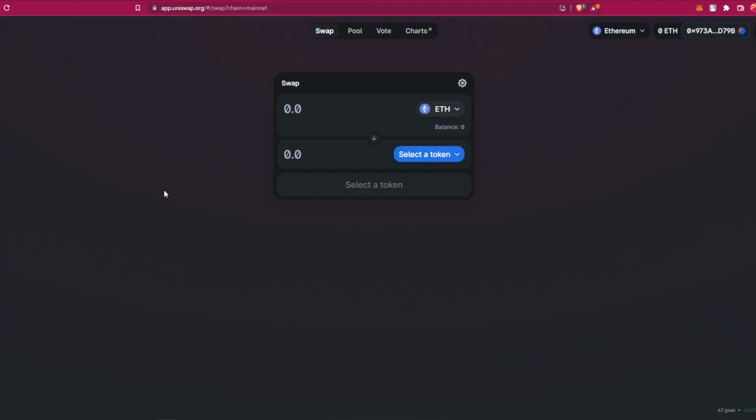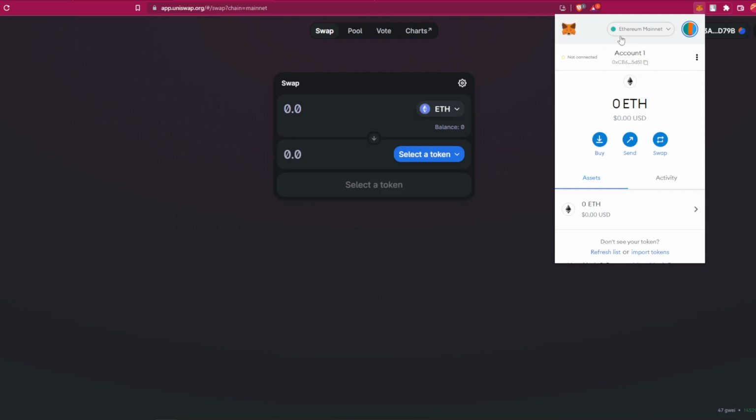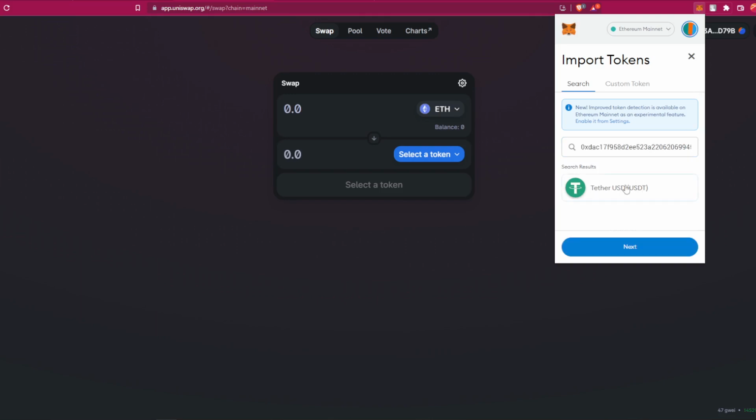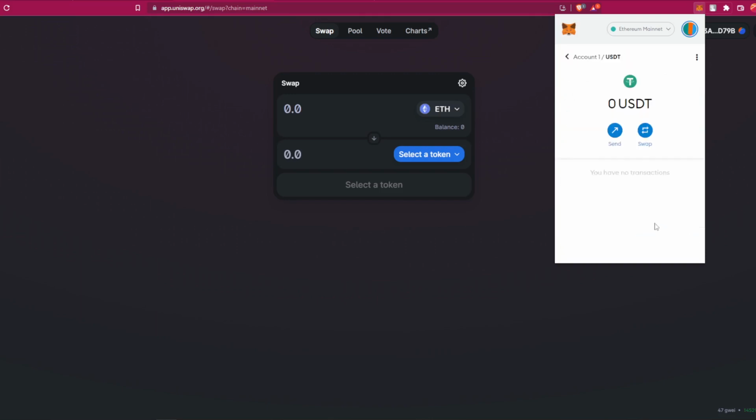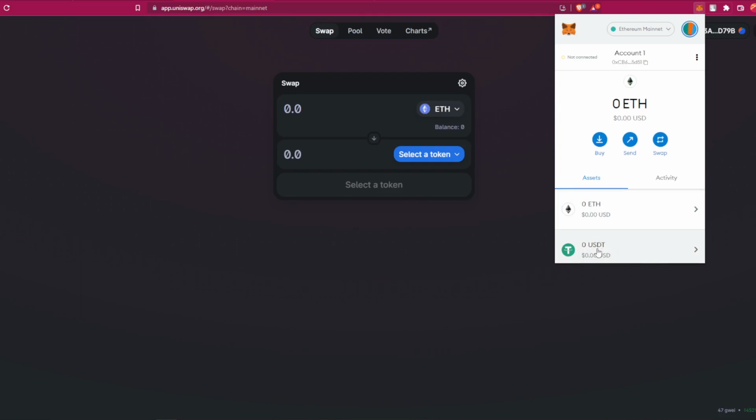And yeah, basically you come back to Uniswap and you connect your wallet and you make sure that you are on Ethereum mainnet. That's the most important thing, that you are on the Ethereum main network. And then you come here, you put tokens, and you add USDT to your wallet like that. Here you go, you can find it over here. You have USDT now on your wallet.